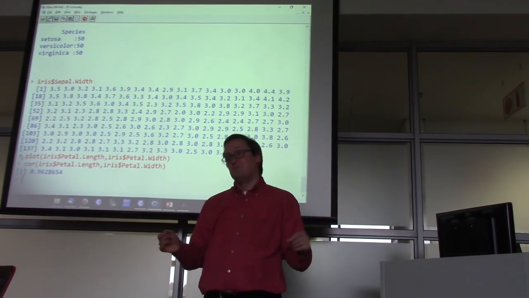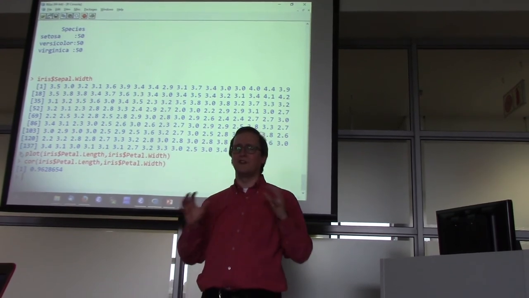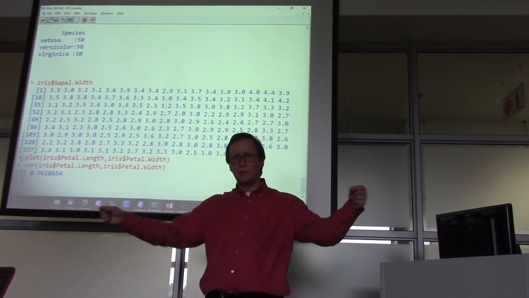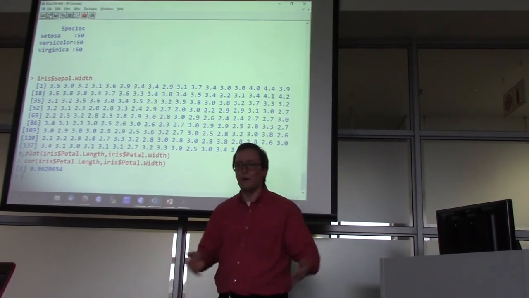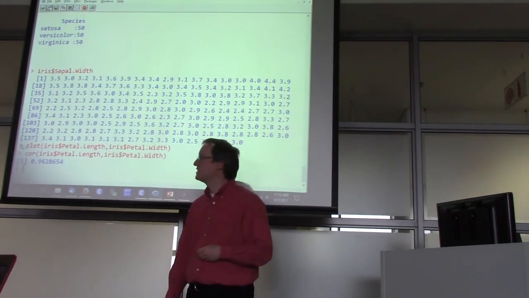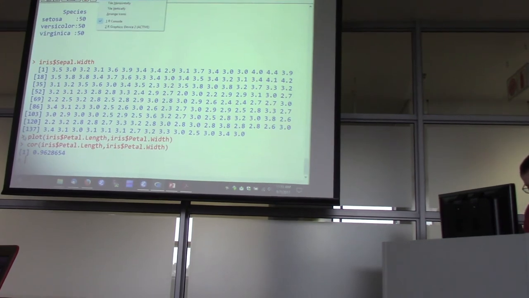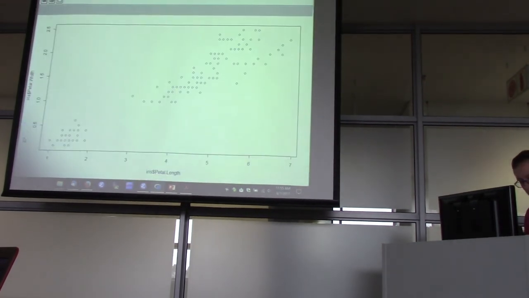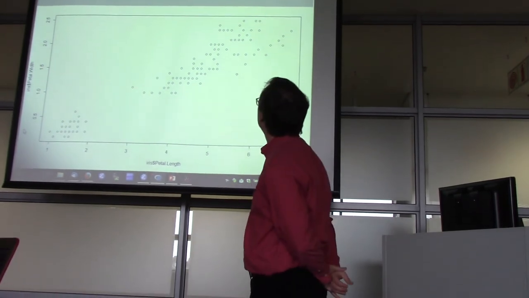It is possible that, you know, if you had a world in which petals had a fixed amount of material and it could either be long or wide, you'd see an inverse correlation. But in this case, longer and wider go hand in hand. So a high positive correlation is what we would expect in this case. And if we look at the data, because I made the plot as well, we get kind of a mixed story.